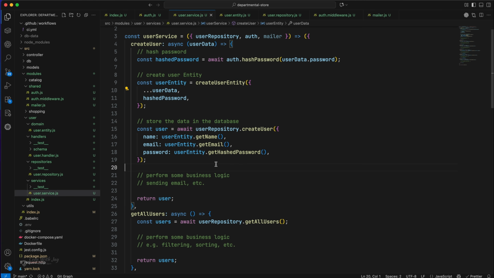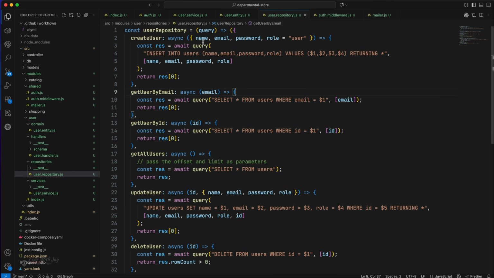Then we'll pass only the filtered data, the required data for this. So this is the way we can create our user record. If you go to the user repository and the create user repository, you can see we have a name, email, and password, and the role is set by default. That's why we don't need to set it again and again.